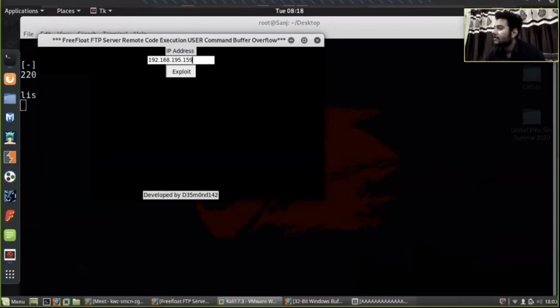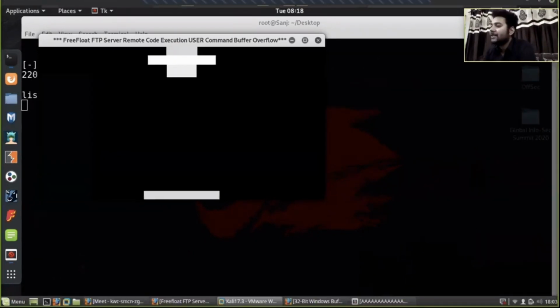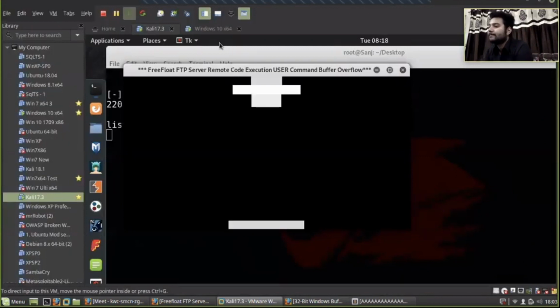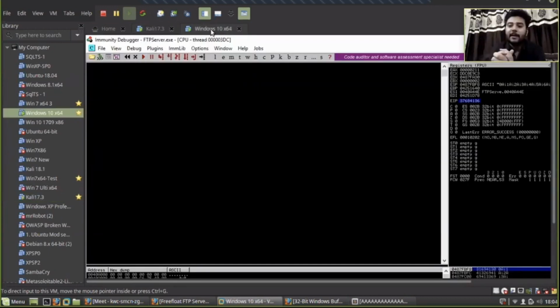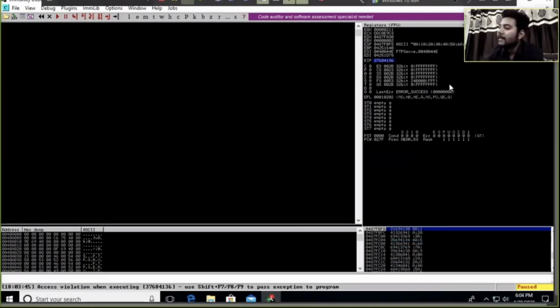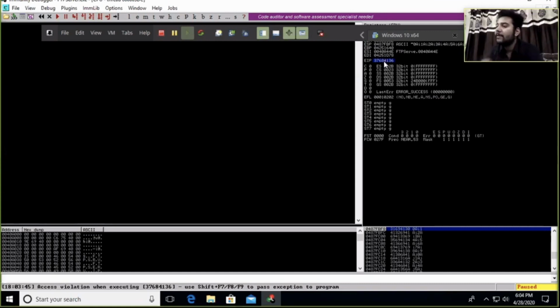Once I click on exploit over here, let's check the machine. So we got the machine over here, and just a sec. Yeah. So we got an address at my EIP level again. If you can see, my address at the EIP level is 37684136. This is the address which I'm getting.